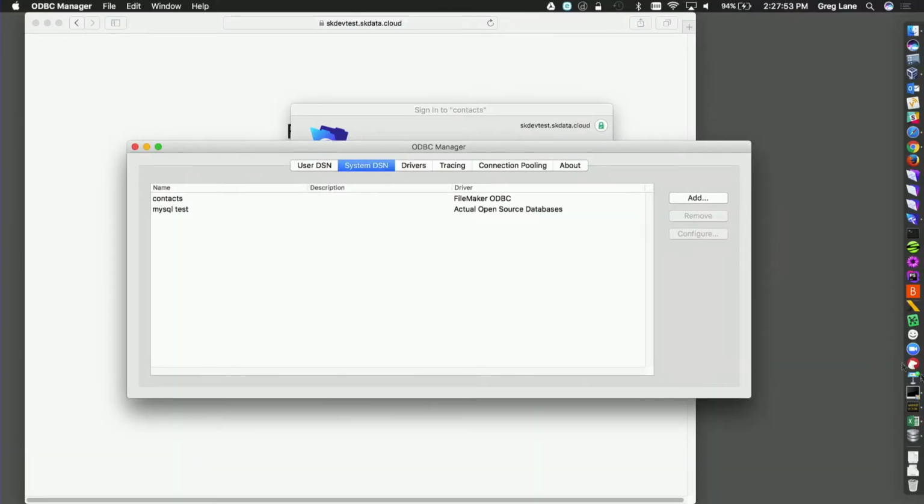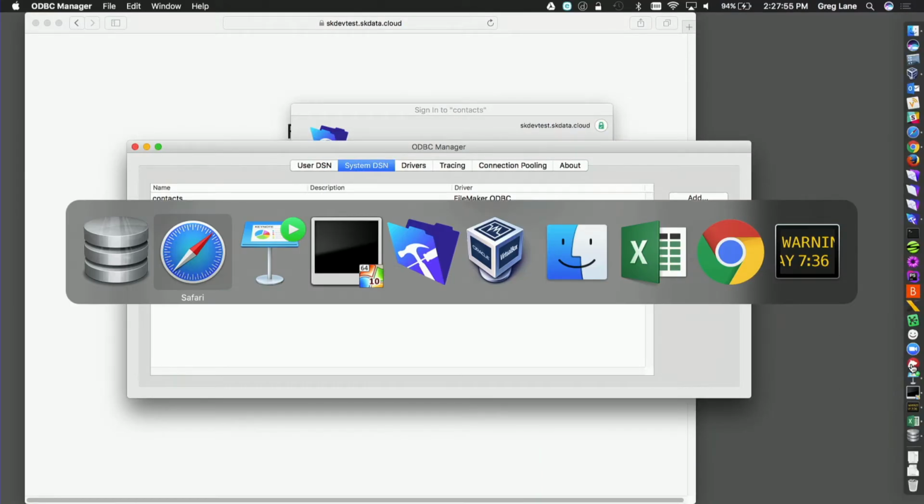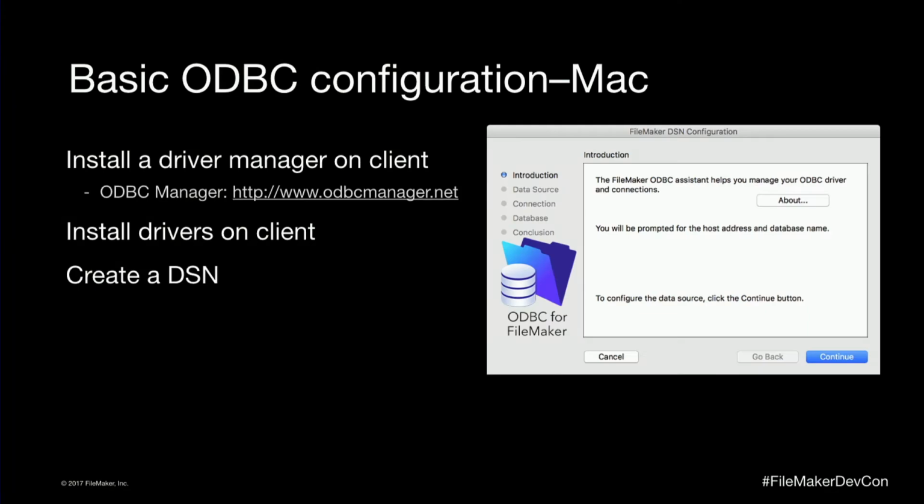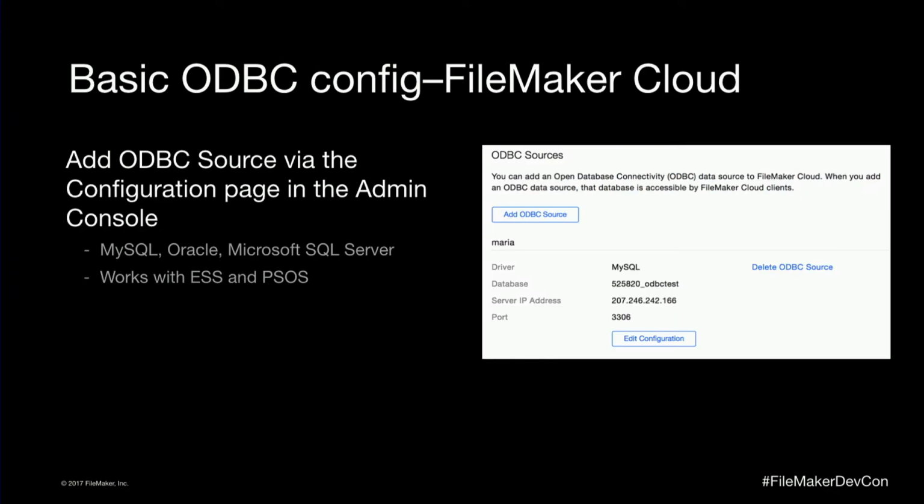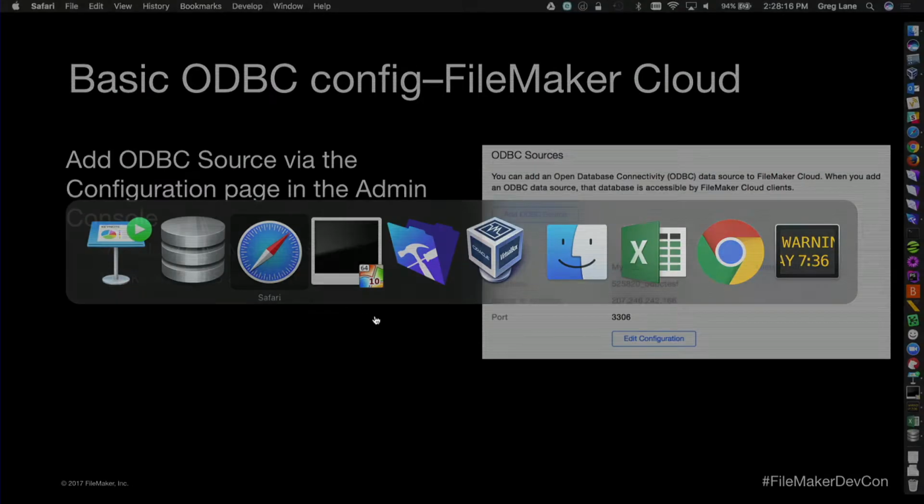Okay, so let me move on to the next step here then, which is the basic configuration of FileMaker Cloud. So this is new, since last October, November, somewhere in there when FileMaker Cloud launched. But you can set up ODBC connections to MySQL, Oracle, and Microsoft SQL Server through FileMaker Cloud. So let's take a quick look at how you do that.